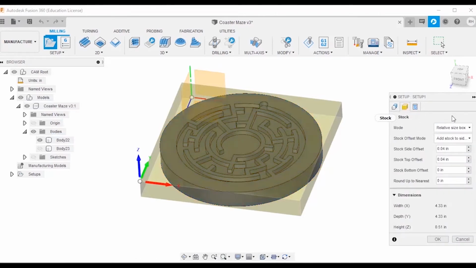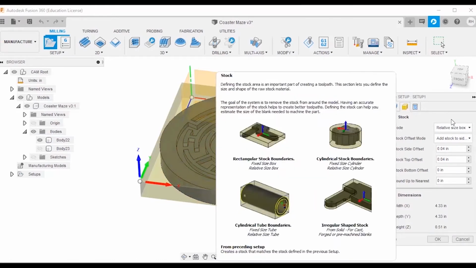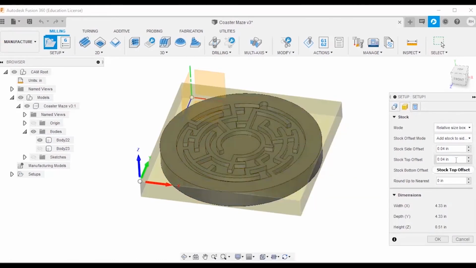And the default for Fusion is this relative size box. We're going to go ahead and use that for now. And the only change we'll make is to remove the offset of the material, so it'll be a 0 offset. And now you'll notice that our Z height is the same as our true material height, and our X and Y dimensions are slightly bigger than our final part size. Select OK.